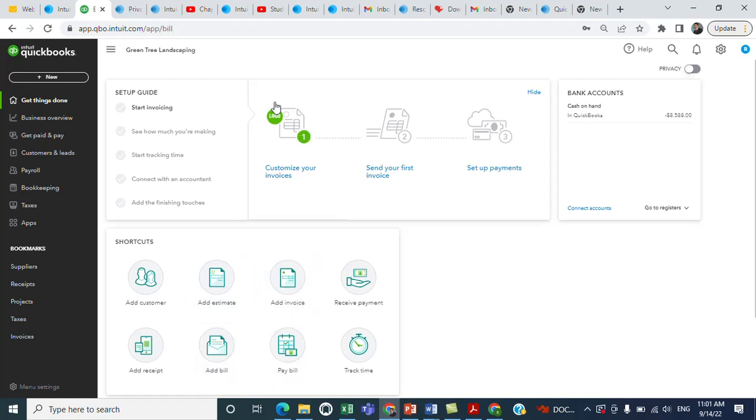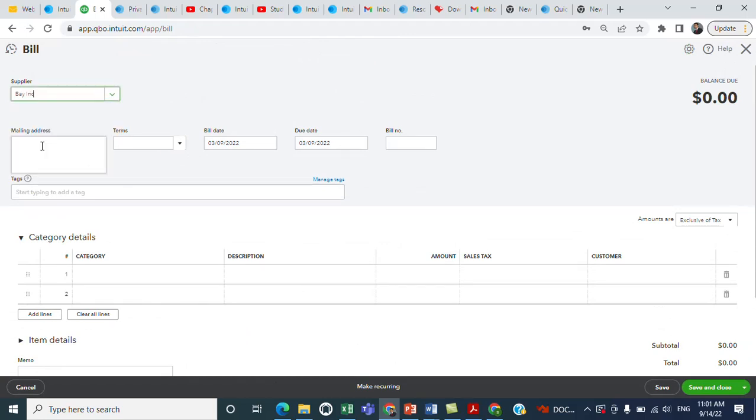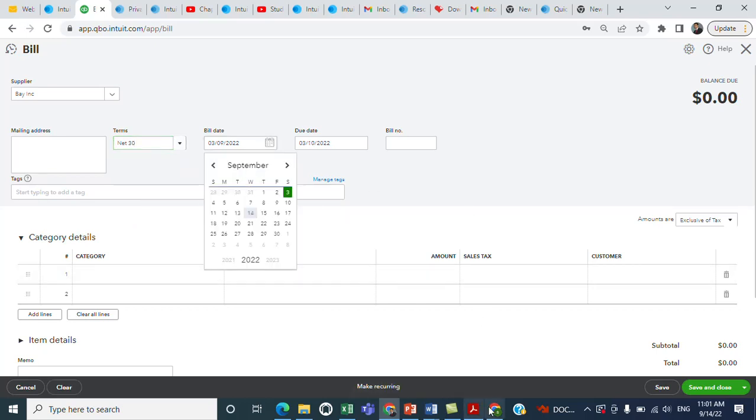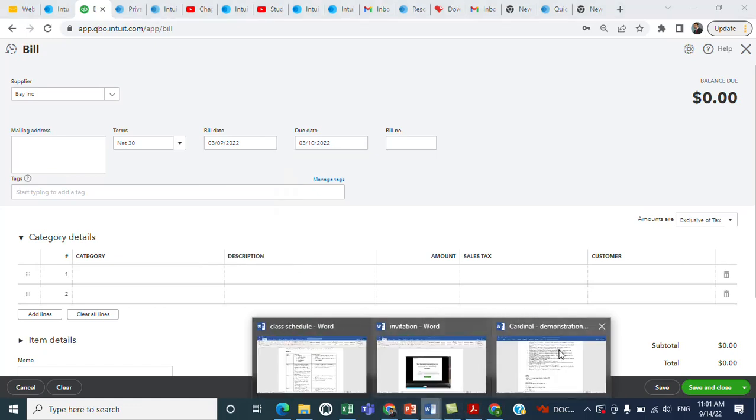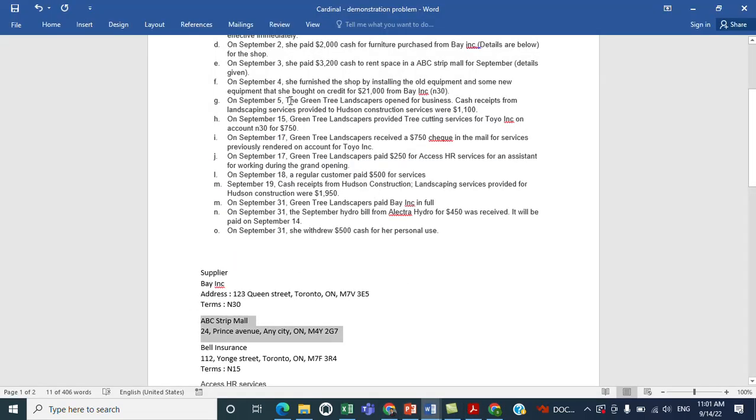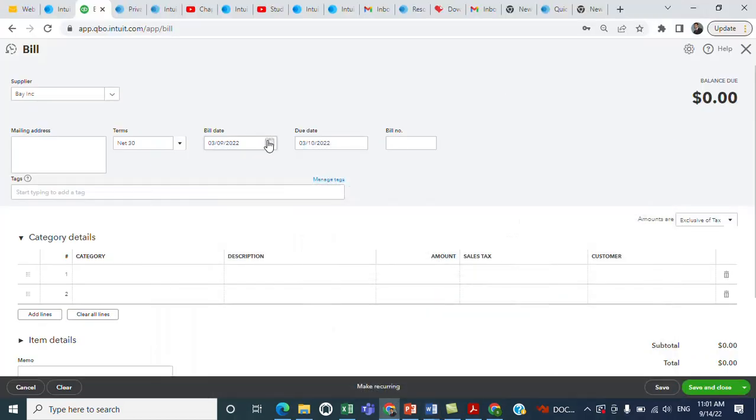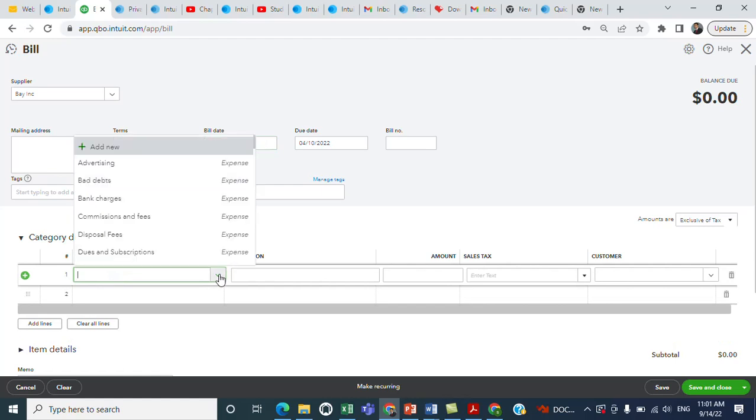It's an add bill. Bay Incorporate is already there, right? The terms, net 30, if I'm not mistaken, and the date. Make sure that you change the date as well, and the date should be September 4th. And the due date should change. Yeah, it's already changed. Due date October 3rd, 4th. And you know exactly what you should do. So you bought furniture, isn't it?